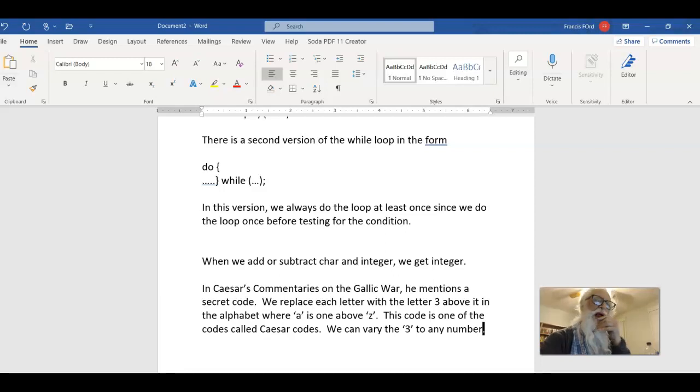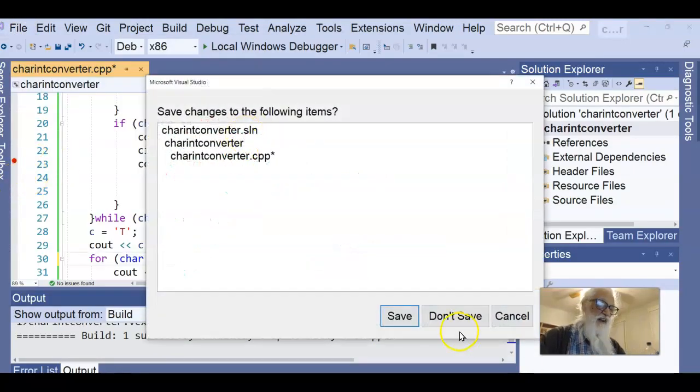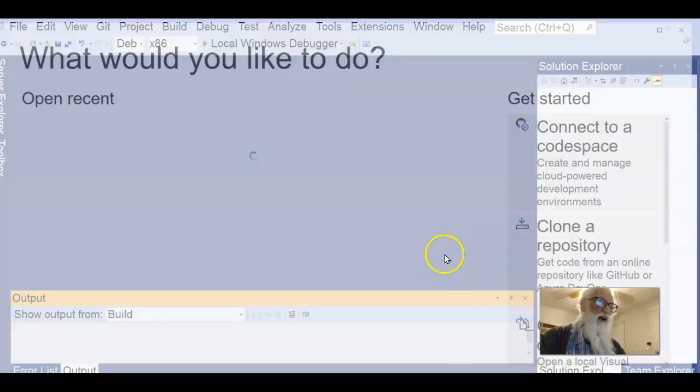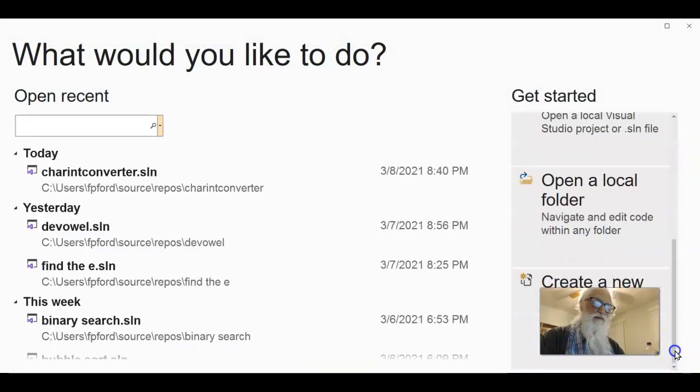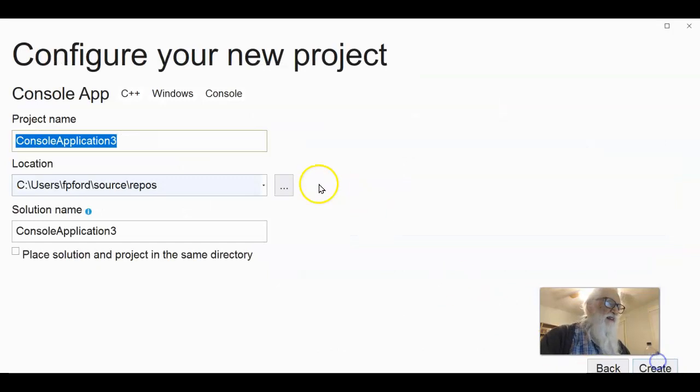Now, how am I going to write this? Well, that doesn't seem terribly difficult. I'm going to try several different methods. So let's go back here and let's start with, now I got to save this. I'm going to start with a new project and I'll call it Caesar Code 1.